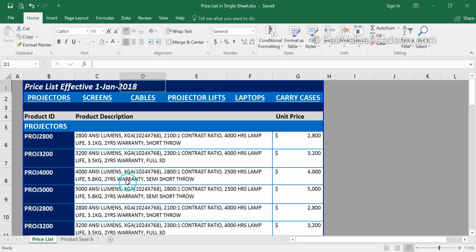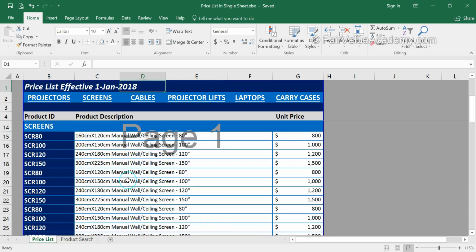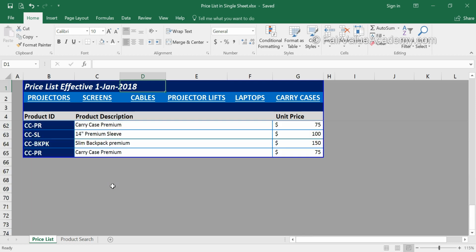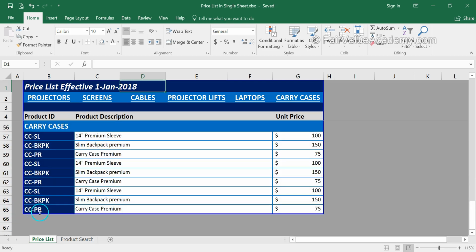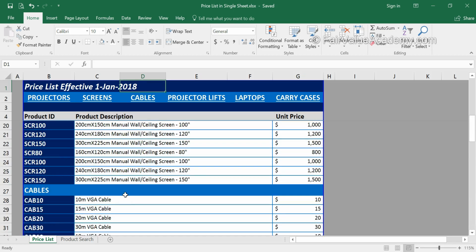The price list which we are going to make is going to look like this. It's going to have multiple sections, like in this case projectors, screens, cables, etc. Now this particular price list is just 65 rows long, but you can have very lengthy price lists going up to hundreds of rows. I have even seen price lists which are going beyond 1000 rows.